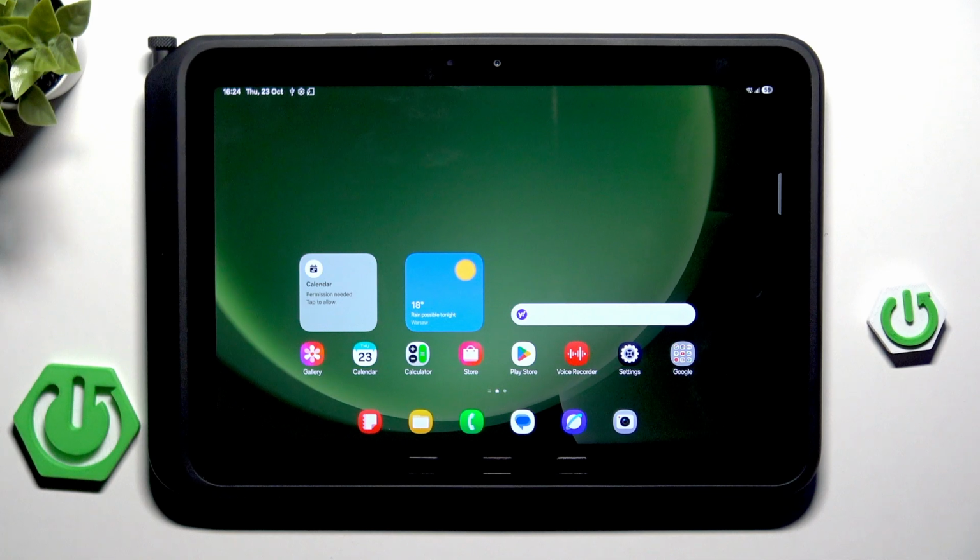Hello, in this video I'm going to show you all backup methods on Samsung Galaxy Tab Active 5 Pro.